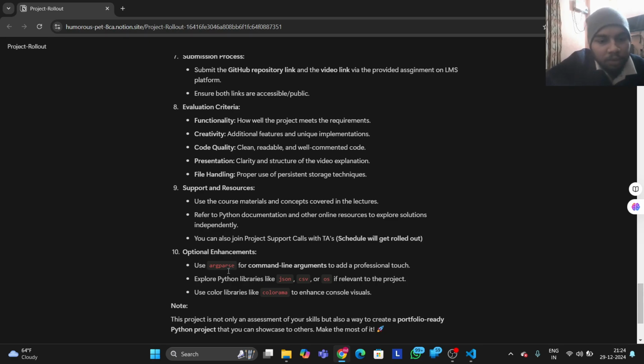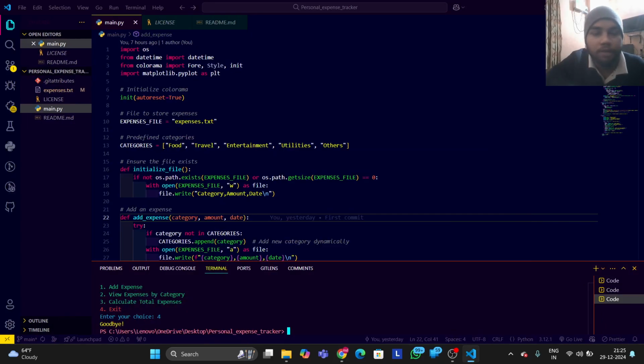Then optional enhancement, I have used the OS library and Colorama. OS is used for checking whether the size of the text file is zero or not, or whether it is present or not. And Colorama is used to enhance console visuals or terminal visuals. And okay, so all the requirements are completed and well functional.